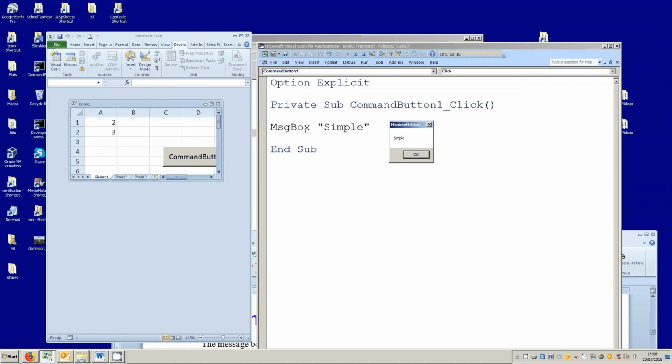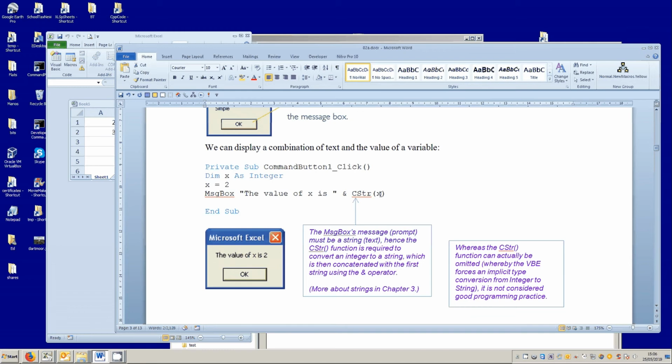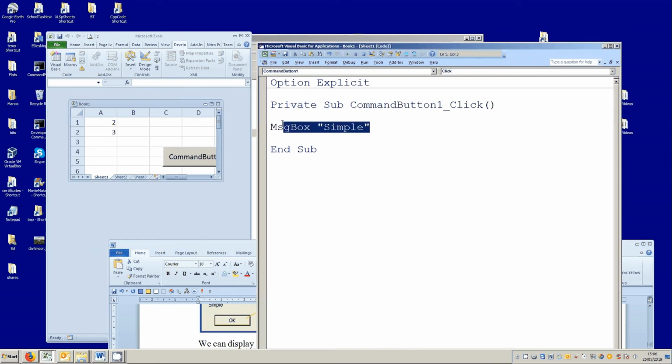Now a MsgBox always requires text. You're not supposed to be able to just say MsgBox 3, for example. We'll come to that. But generally it requires a string or text, as we say. Okay, let's try another bit of code from there, which is this bit here, and I'm going to explain this. I'll copy that and paste that into the code, or if you don't have the manual, you can just type that in yourself.